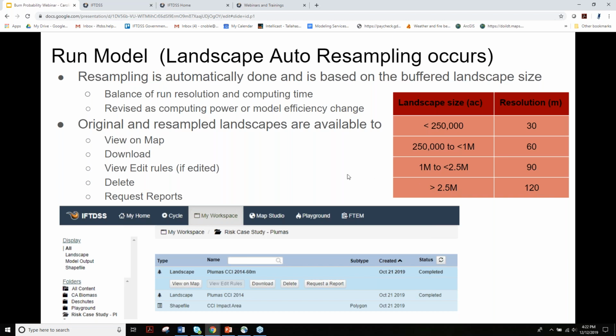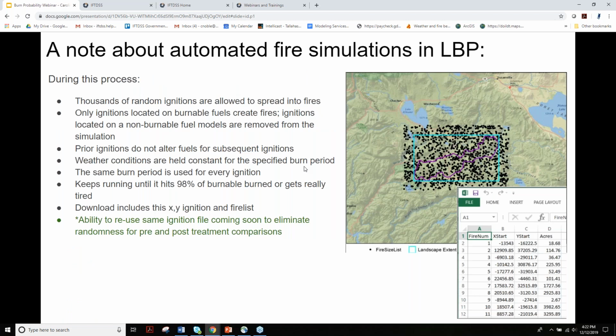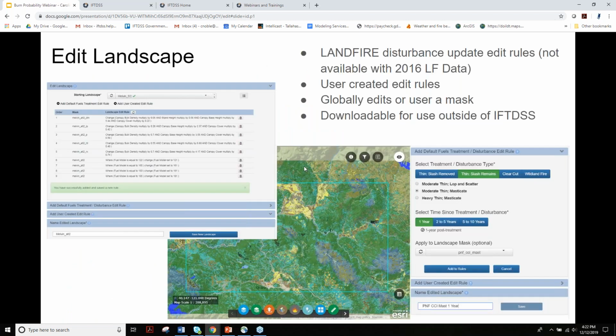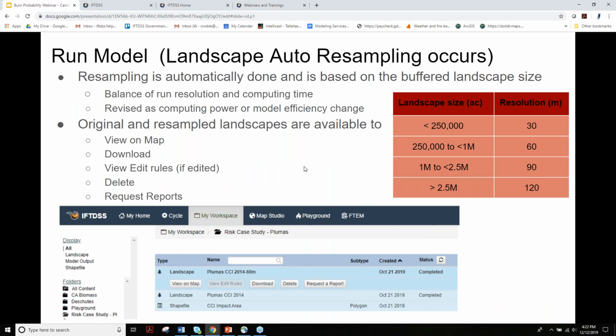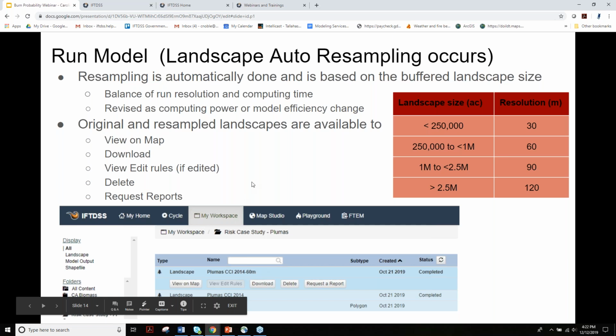If I didn't emphasize it, the maximum landscape size, where was that? It's 3.5 million acres, I believe. Or maybe it's 5 million. I can't remember. It'll tell you if you've gone too big. And once this resampling occurs, your model name will actually be appended with the resolution, as well as some other places in the header in the right-hand panel, so you're aware of what resolution was used in the analysis once the automatic resampling occurred.